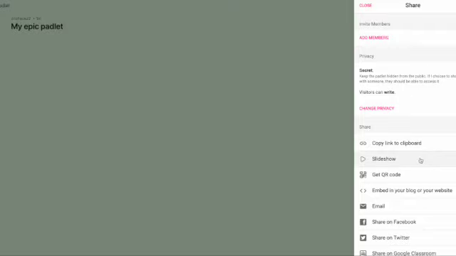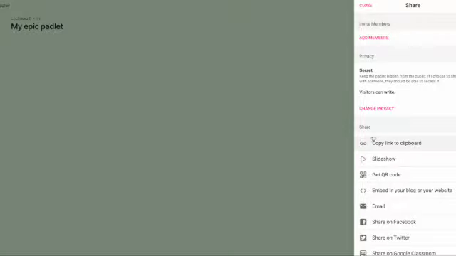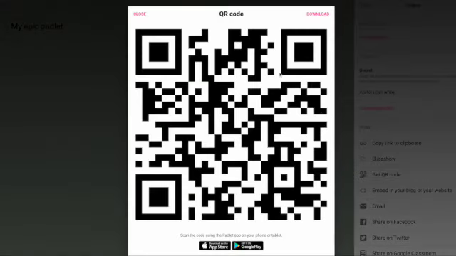Okay, so here you can figure out the options. If you want to share this Padlet to, let's say, Schoology or Google Classroom, you could always copy the link to clipboard. You could make a slideshow if that's going to be either in a certain website or a Google site. You get a QR code so students can, in essence, get access to this Padlet as shown here.